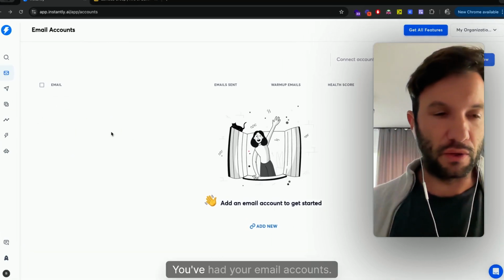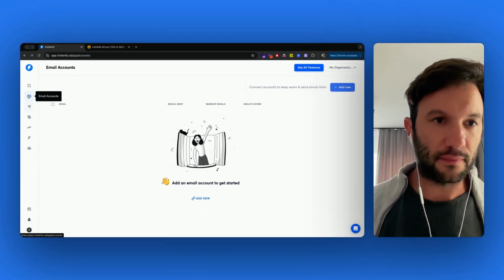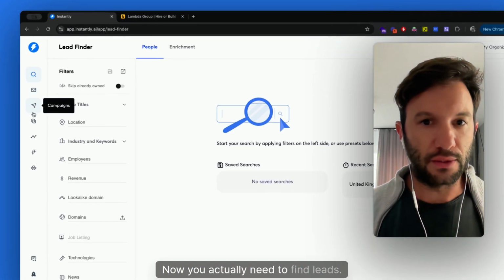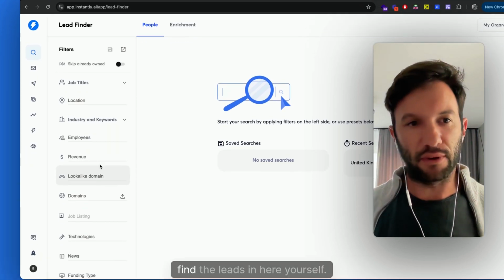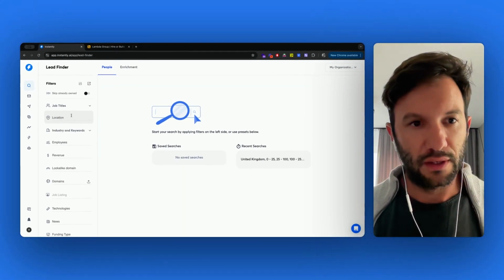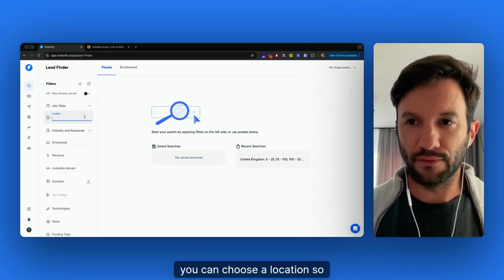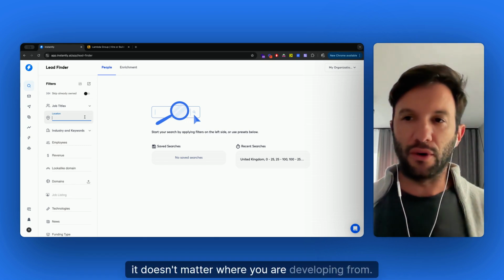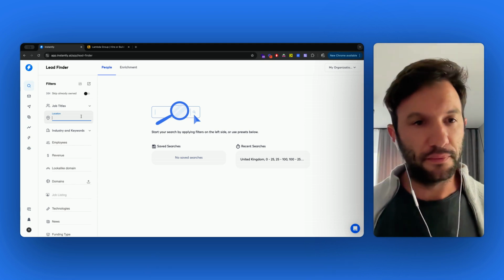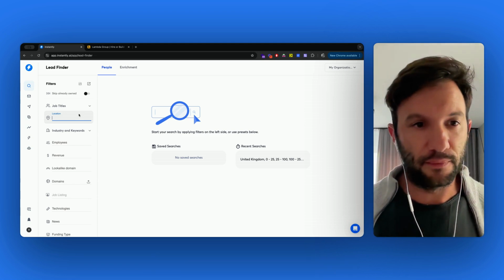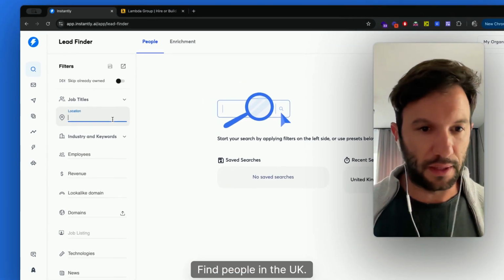Okay, you've had your email accounts. Now you actually need to find leads. I recommend Instantly because you can actually find the leads in here yourself. You can choose a location, so it doesn't matter where you are developing from. Let's say you're somewhere in the EU and you want to be UK, find people in the UK.